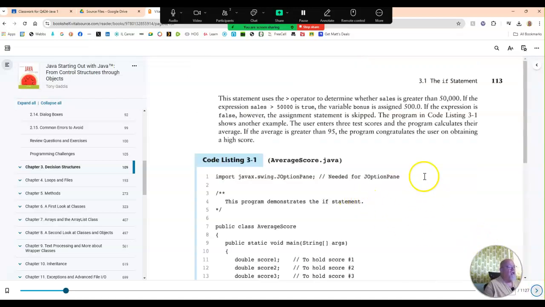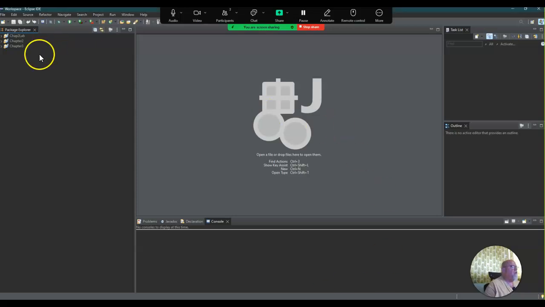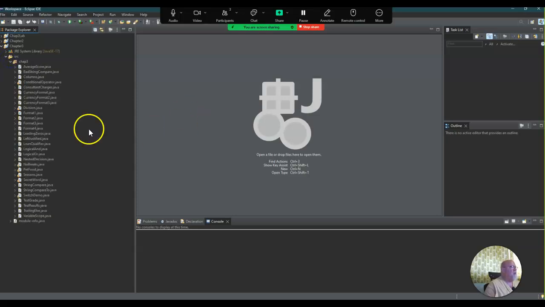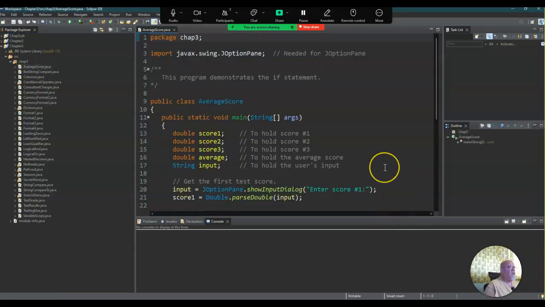So let's go ahead and look at average score. We're going to expand our chap3, expand our src, expand our package chap3, and the very first one is AverageScore.java. Again, our class name is called AverageScore. Our executable method is our public static void main. It looks like we've got 5 variables: a double score1, double score2, double score3, double average, and string input.